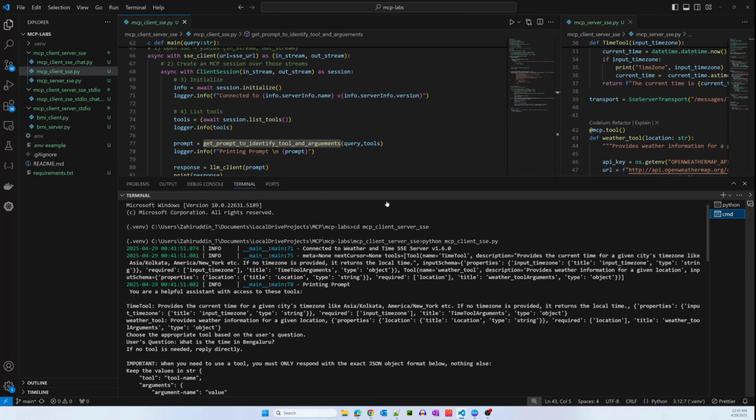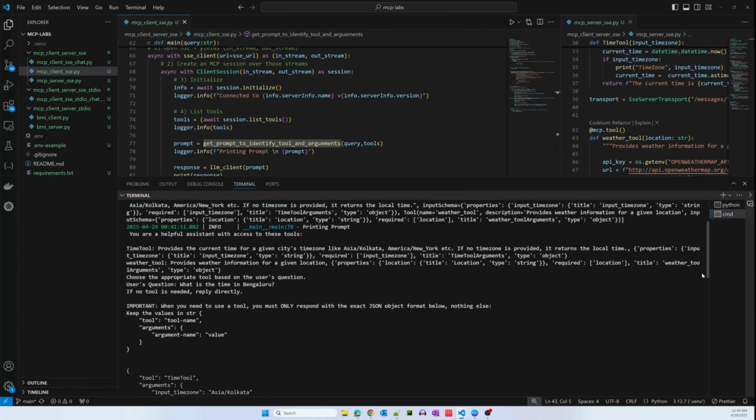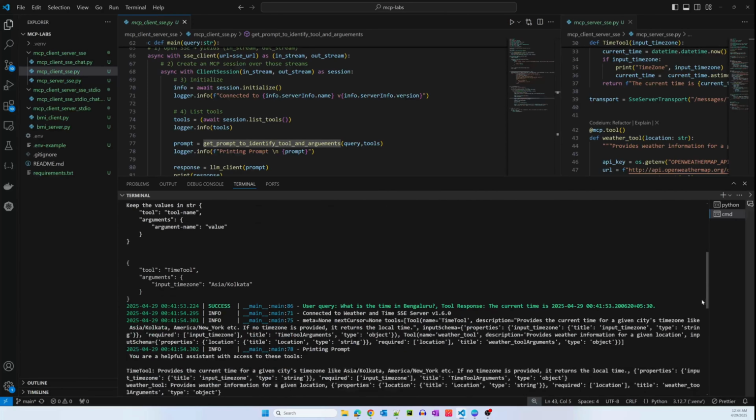All right. Now the other important part here is the prompt itself. The prompt was composed, and we passed two critical pieces of information to it: one is the list of tools, and the other is the user's query. The user's query is what is the time in Bengaluru, and this is the prompt that we are giving it.